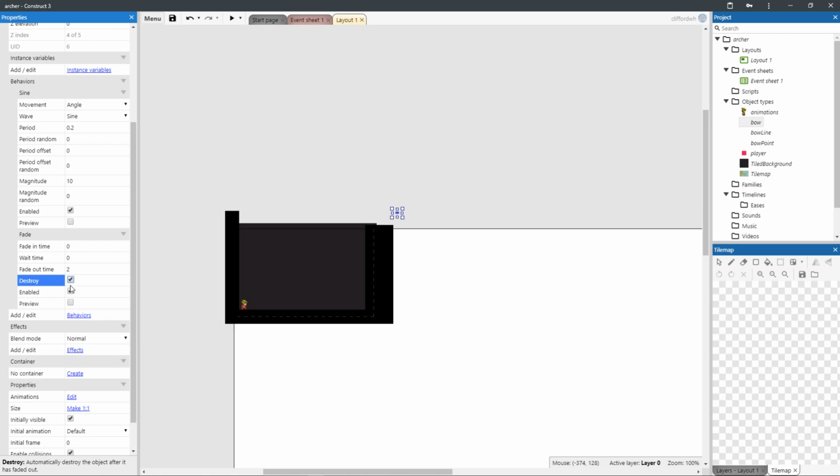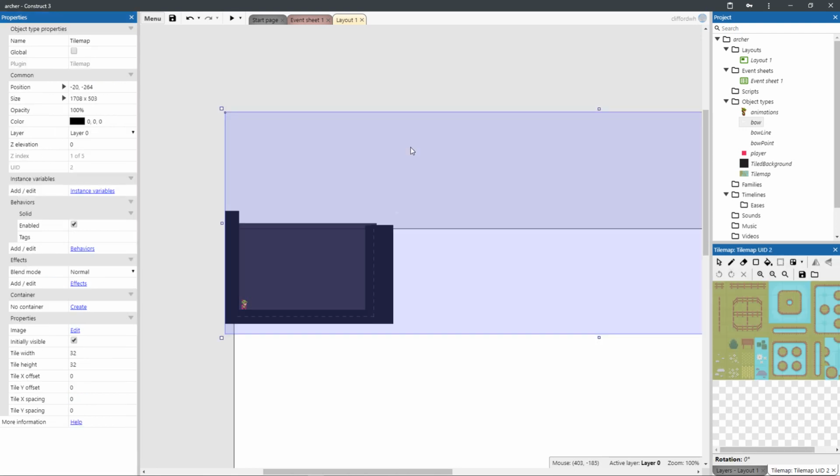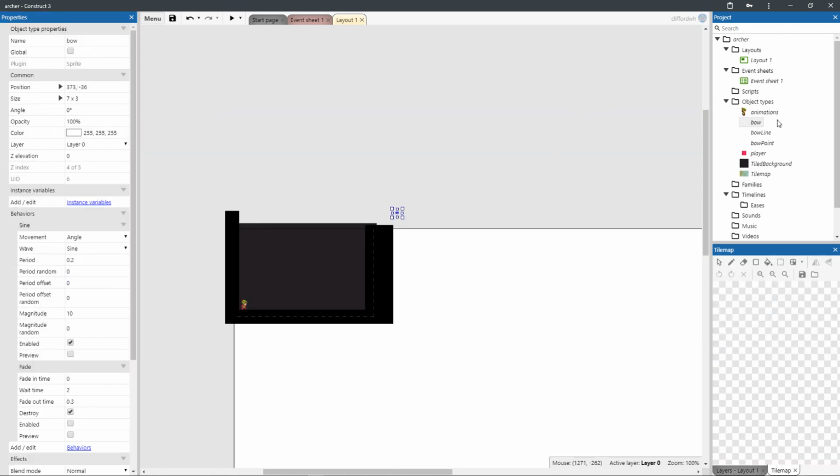Should we do that as enabled? Let's do the fade out time actually 0.3. We can have a wait time of 2 seconds. Let's do that rather. And we don't need a fade in time, and that should be pretty much good to go. I'm going to not enable that from the start. Okay, so that's my settings for my bow.